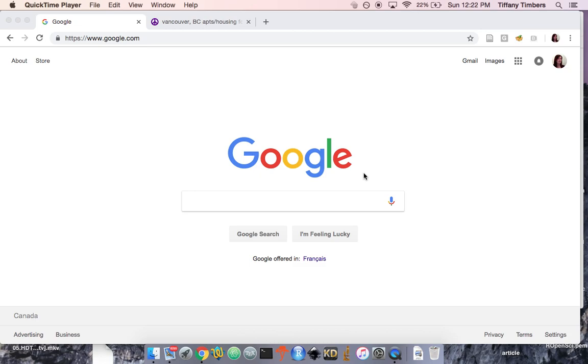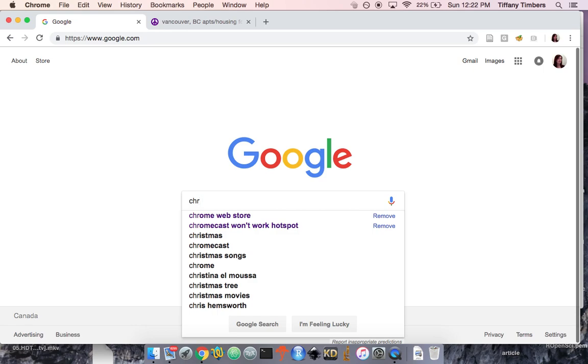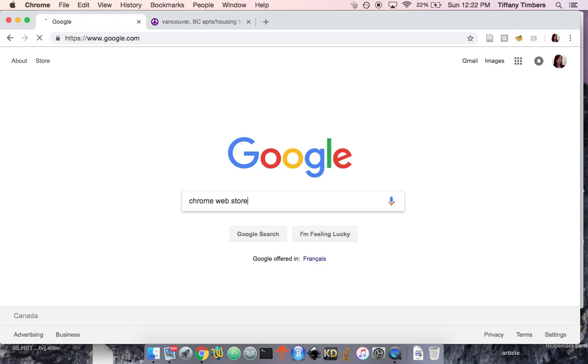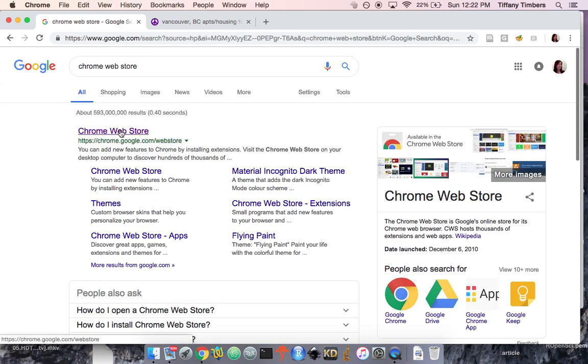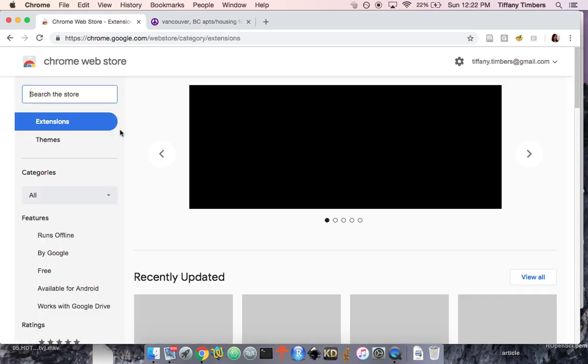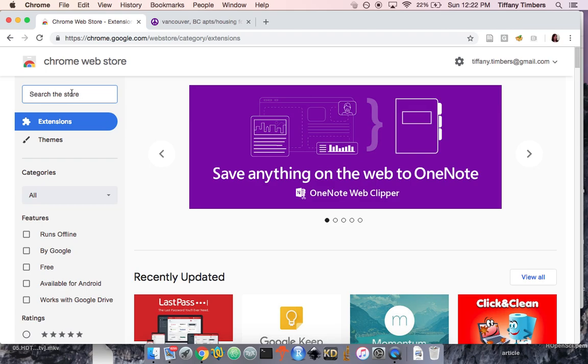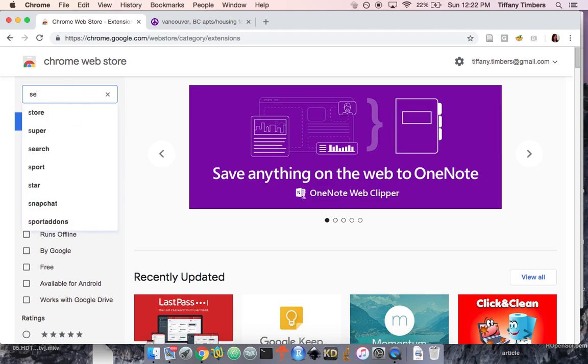Today I'm going to show you how to install and use the Selector Gadget tool to grab the CSS selectors you would like to use to scrape data from a website. First thing we do is visit the Chrome Web Store. And then we search in the store for the Selector Gadget.